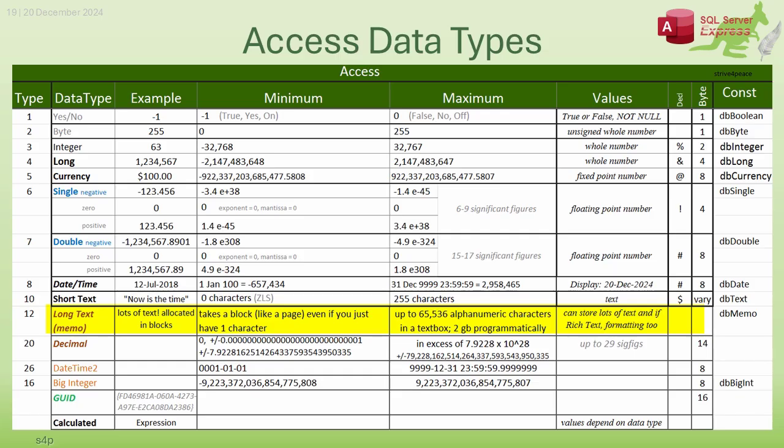Long text is actually not stored with the table. That allocates space in blocks. And just like if you're grabbing a piece of paper and you're going to write something, even if all you write is one thing, you've used that whole piece of paper. So you've used that whole block. Now, if you want to write some more, you go get another piece of paper. So that's the way long text works. It has blocks of space. You can have lots and lots of characters in long text, and it can also store formatting if you set it to store rich text. That takes, there's no bytes on there because it just really depends on how much you have.